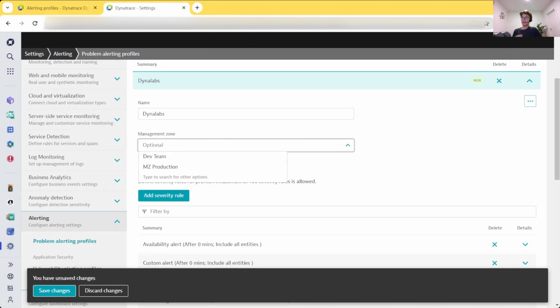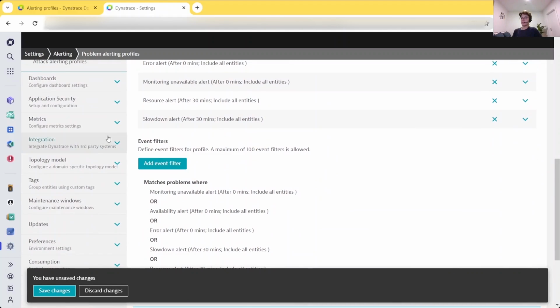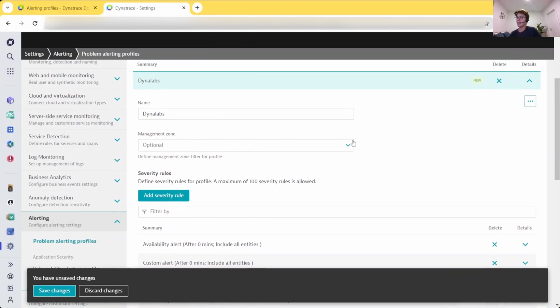When working with alerting profiles, we have three key components. First up, we have the management zone, the severity rules, and the event filters. Let's start with management zone, which is an optional field. I'm just going to select this one, which allows us to do our filtering. So right now, just to recap, we're defining the scope and conditions that need to be met for the problems to be triggered and then alerted to us. In this case, only entities that are triggering or causing these problems that belong to this specific management zone will be part of the alerting profile.